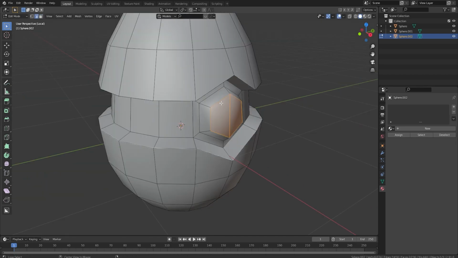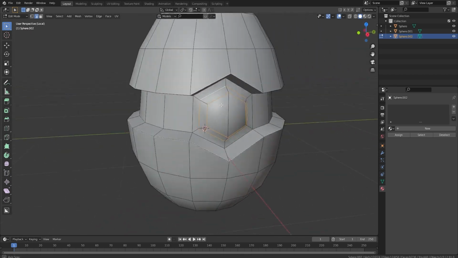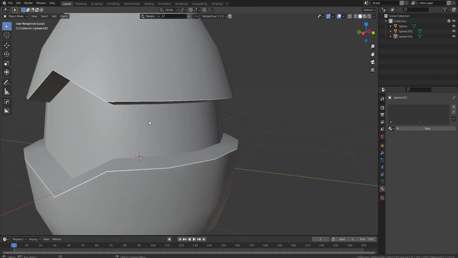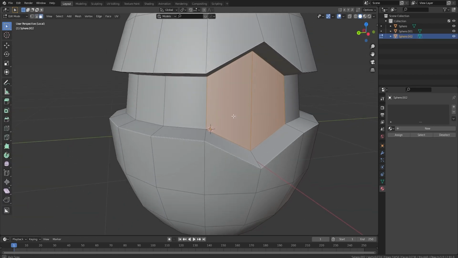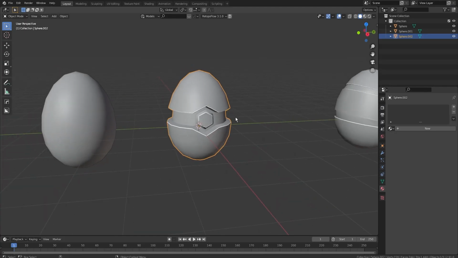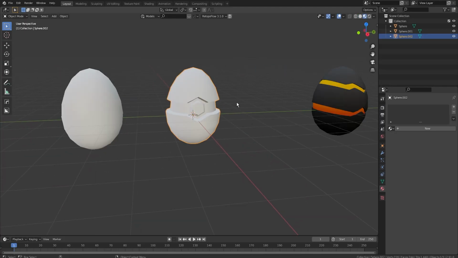Now I'm going to edge select, hold Alt and Shift and click these edges because we're going to make these sharp just like we did with the other egg. Right click and mark sharp. And you can do this with the other side, but you don't have to. But I'm going to do it. I think it looks good. Slash to exit that view. I'll go into material preview.